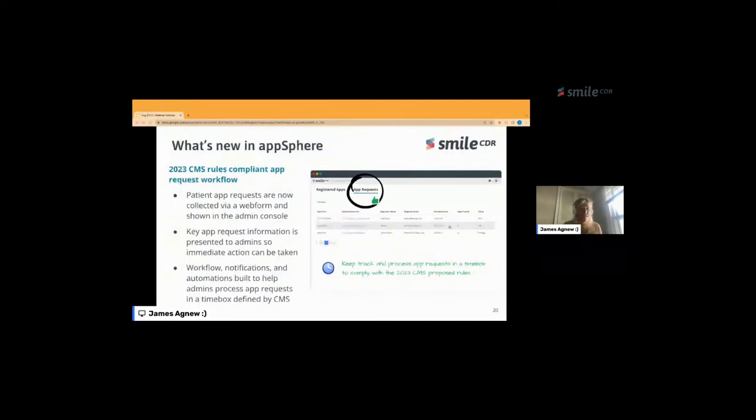feature. In the CMS 2023 proposed rules for interoperability and prior auth, there's a section that indicates that overall, and I'm reading here, overall patient app request and admin approval processes must be time boxed so that the request from a patient to access their health information by the app of their choice is not overly delayed. This is, of course, still just a proposed 2023 rule, but we think that despite that fact, it is well worth getting ahead of it.